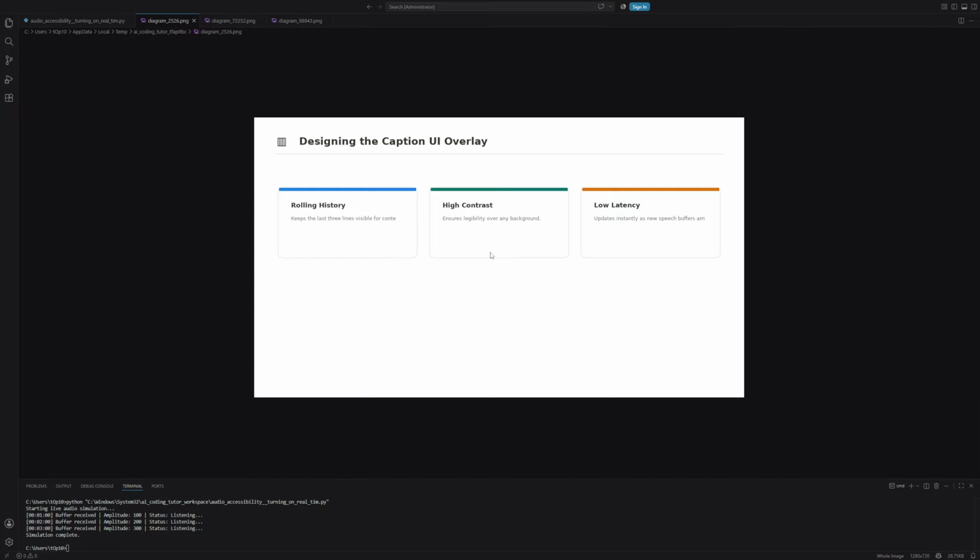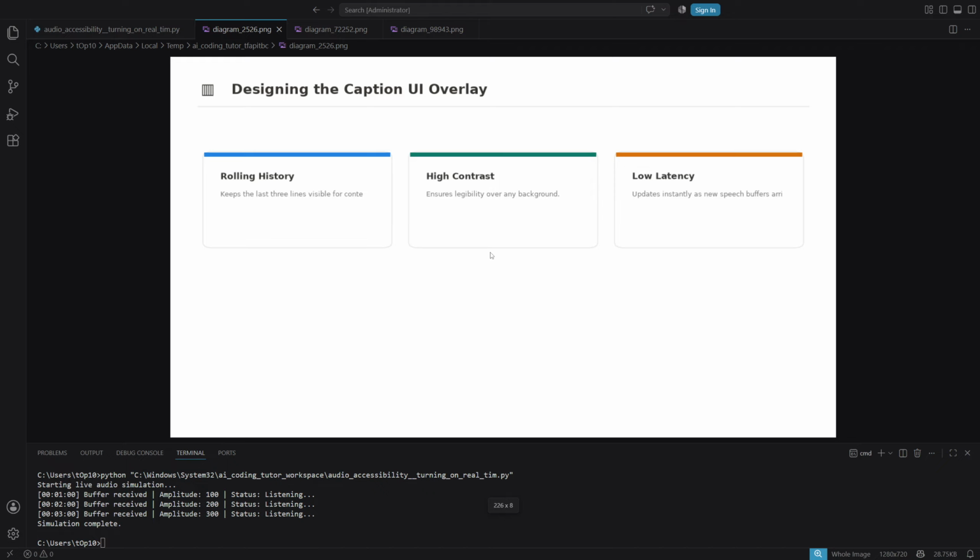A great accessibility tool is useless if the user cannot read the captions comfortably. We need a clean, non-intrusive way to render text on top of other running applications. In a production environment, this might be a transparent floating window. For our implementation, we will design a terminal-based overlay UI that formats captions cleanly with rolling history, clear speaker indicators, and high-contrast text styling to maximize readability during fast-paced media playback.